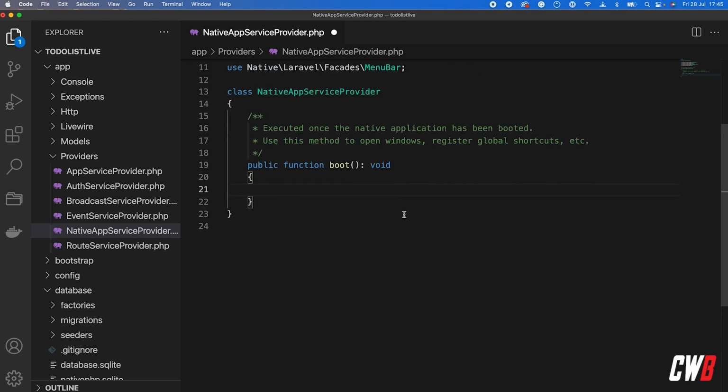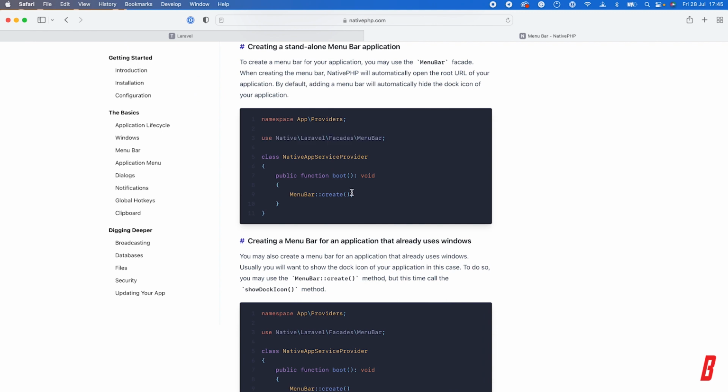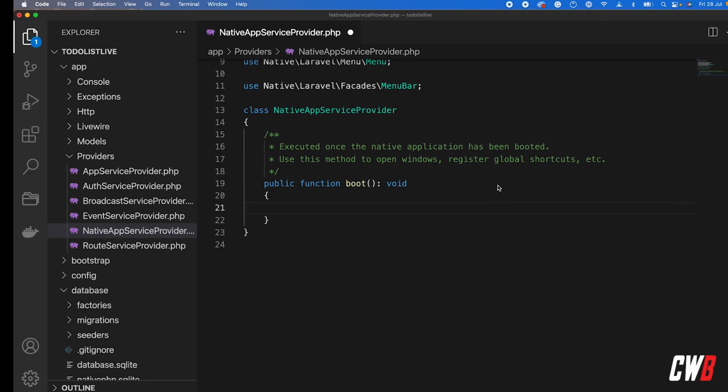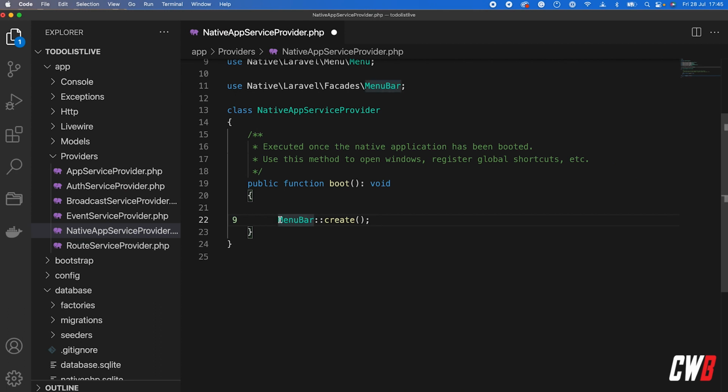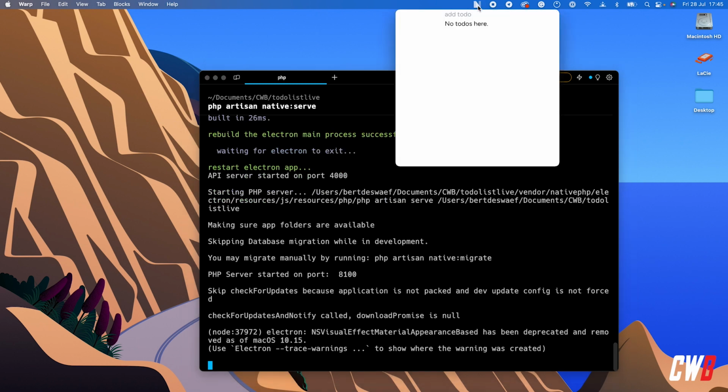There we go. And in here, I want, just as in the documentation, MenuBar::create. There's only one line of code. There we go. Whoops. Refresh that. And there we go. The application has rebooted. We don't see it in a native app view window, but we now have it up here with the NativePHP icon.